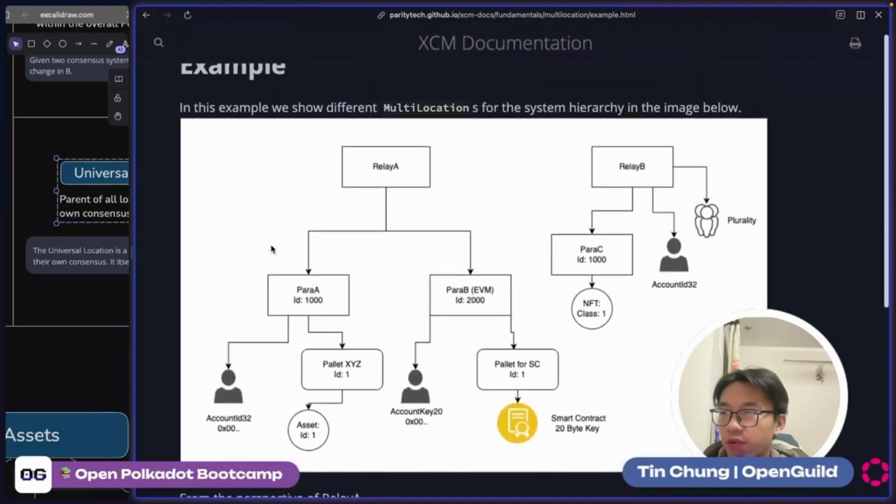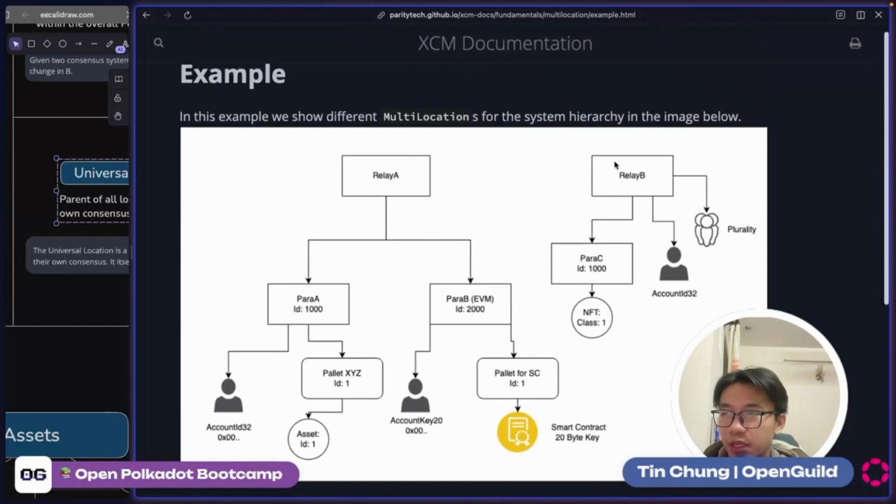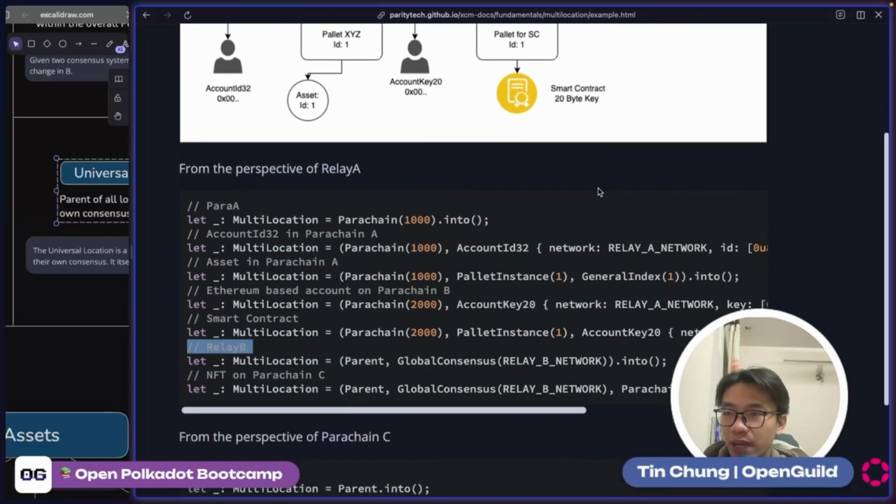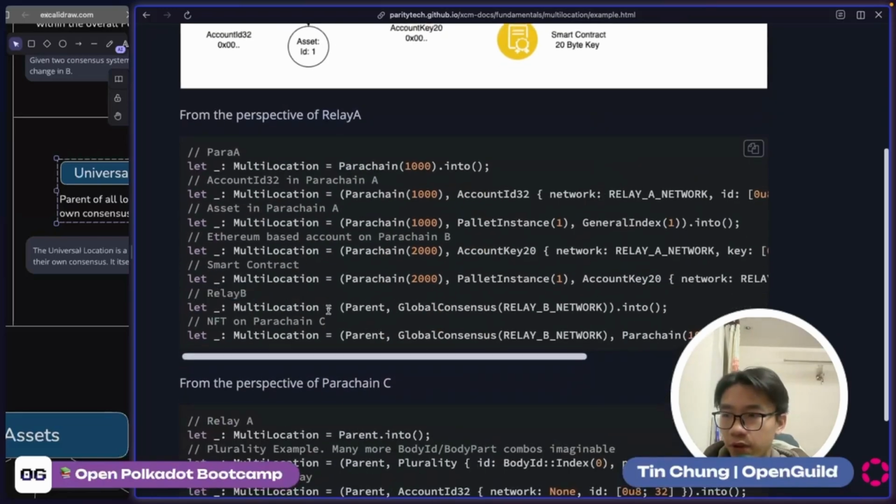How about Relay B? If you're at Relay A and you want to go to Relay B, we go one path up to the parent, and then this is our universal location, and then we go downward to this global consensus Relay B, parent Relay B.